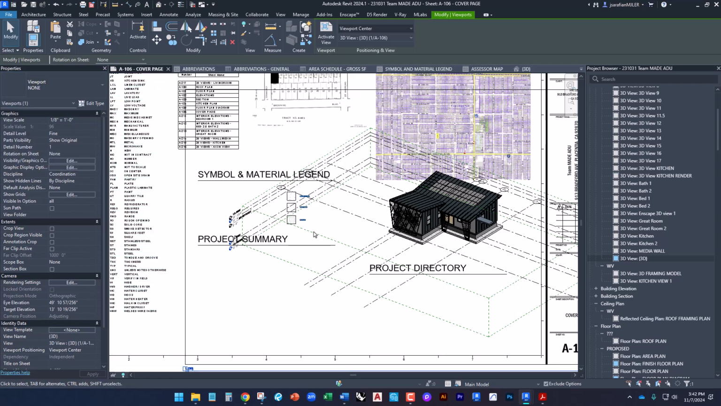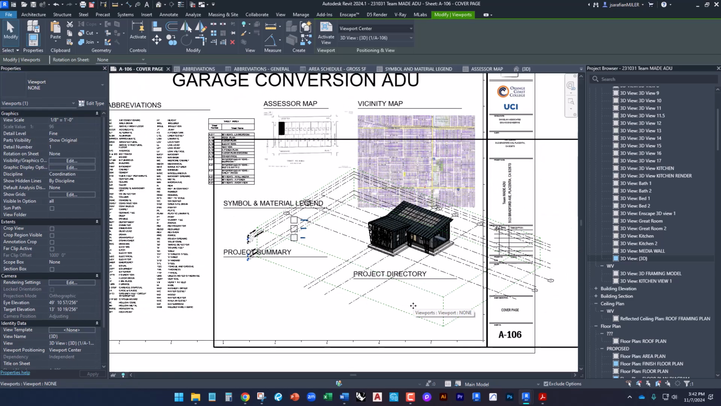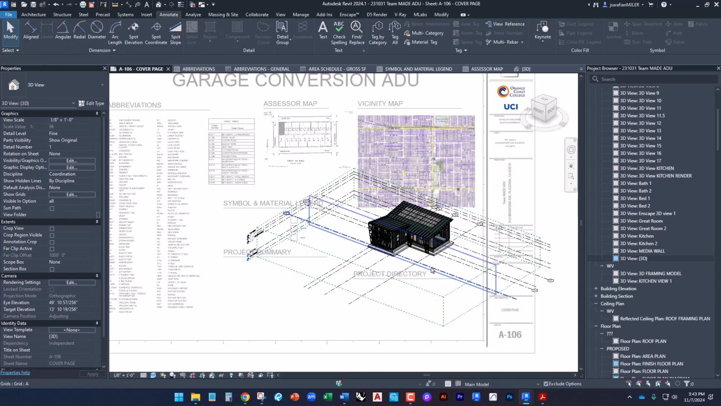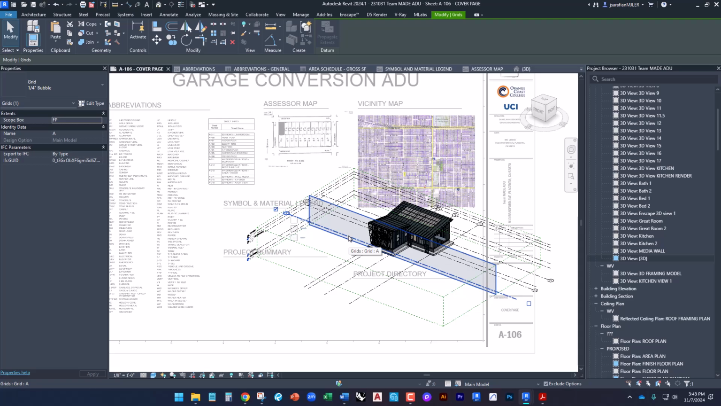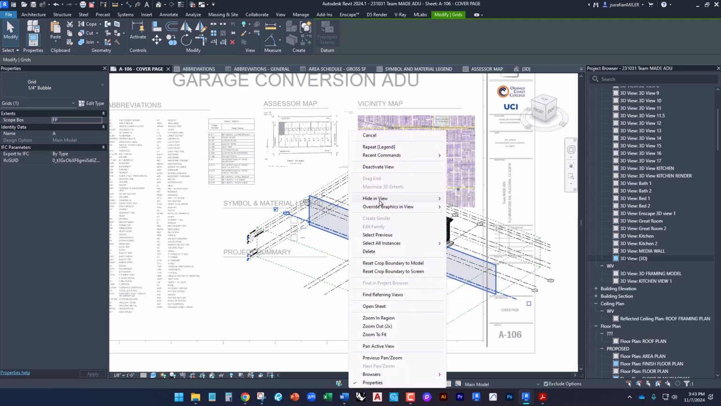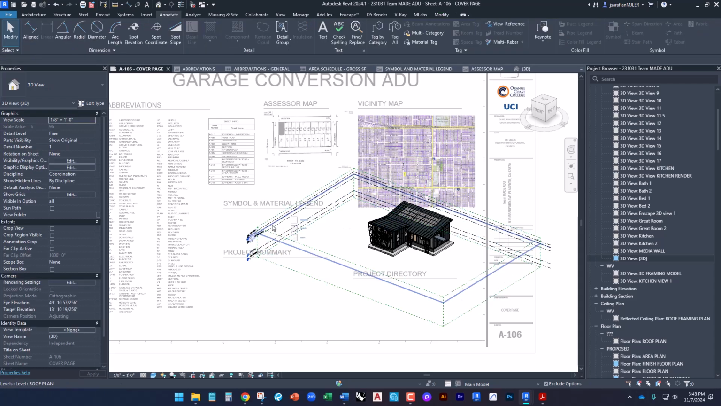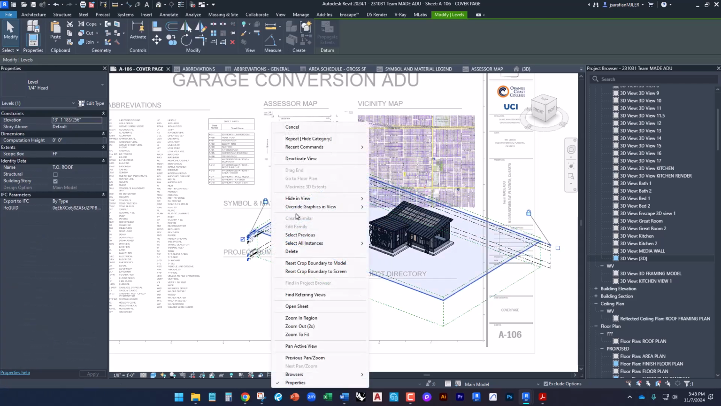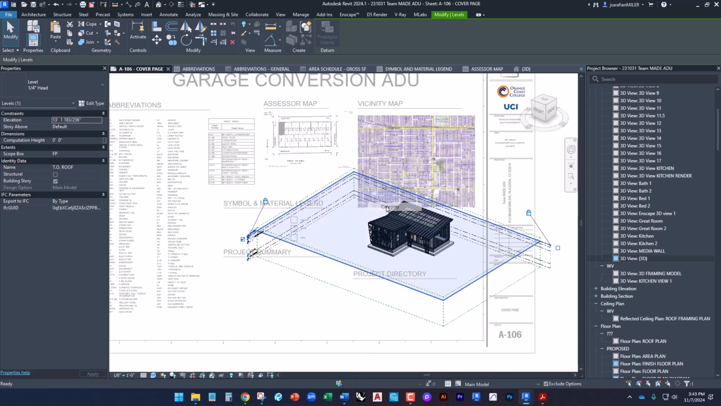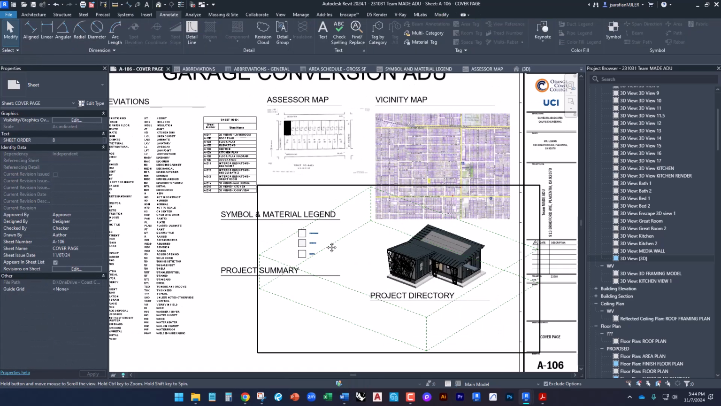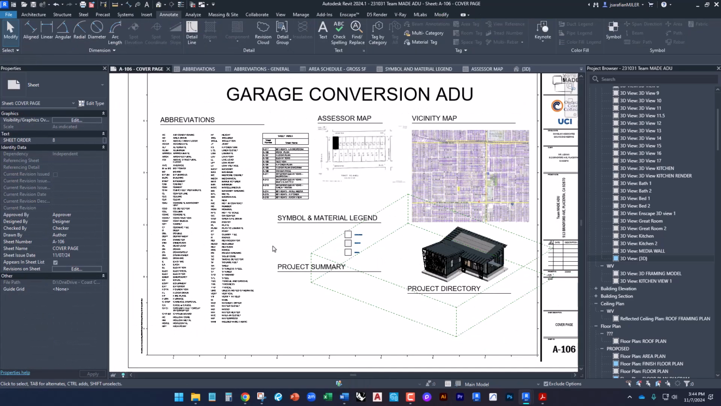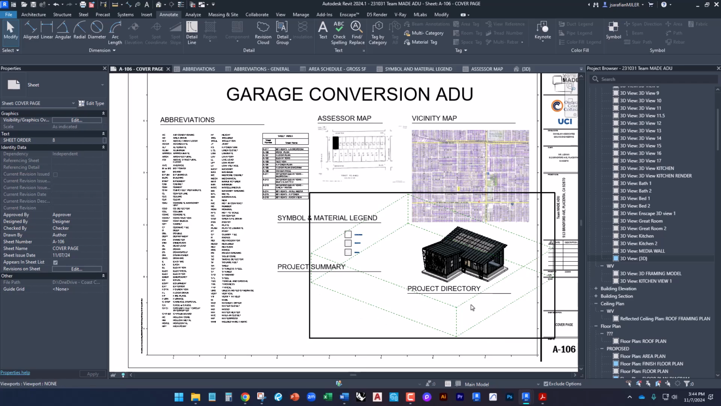I'm going to turn off the viewport. I also want to hide all of my grid lines and levels here too, to clean this up a bit. So right click, hide in view, category, should get all of those. Same thing with our levels. You can see the general layout of this cover page.